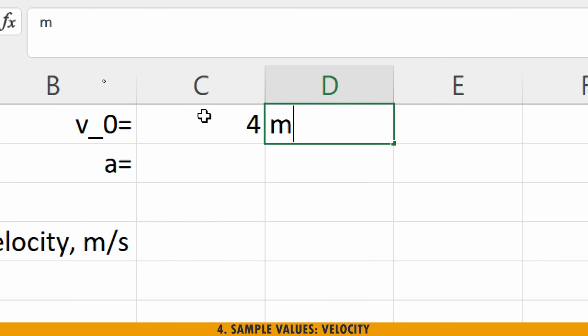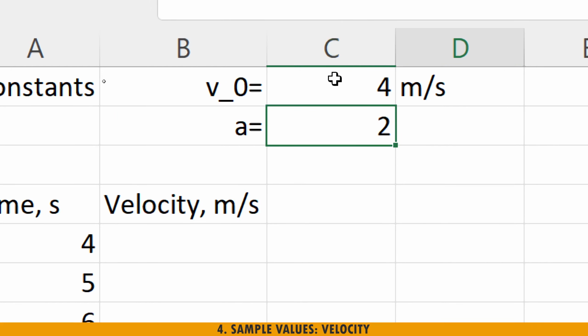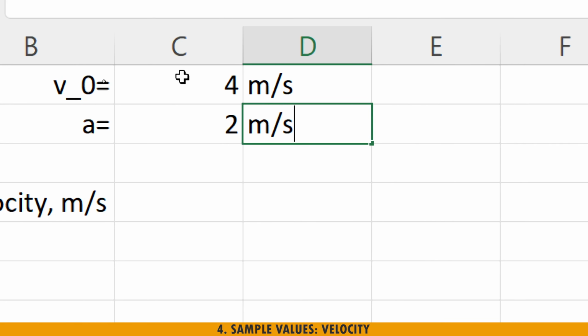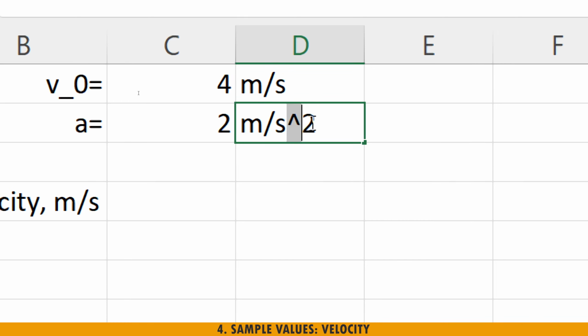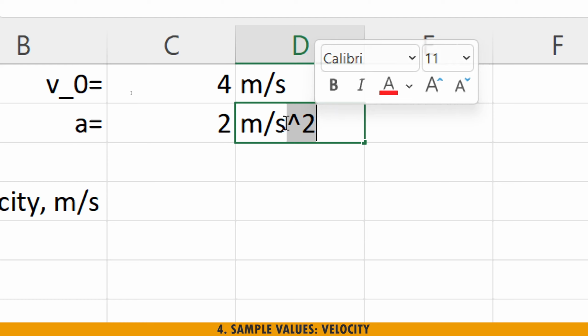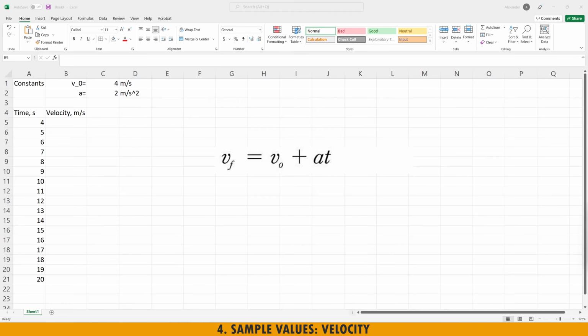Okay, so now they are aligned to the right, and I can enter initial velocity, let's say 4 meters per second, and acceleration will be 2 meters per second squared. By the way, this stands for power of 2, right? So it's seconds in power of 2. Okay, now I have everything to calculate the velocity for each period of time.